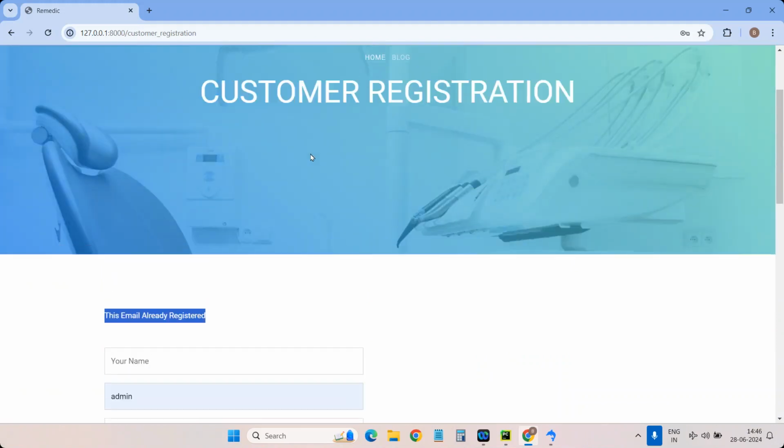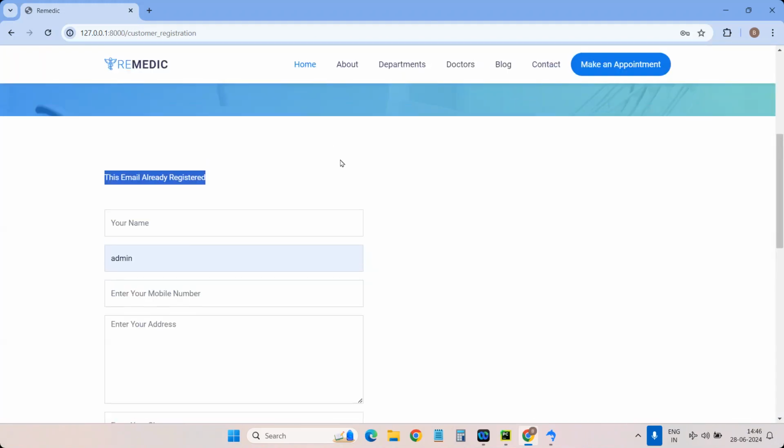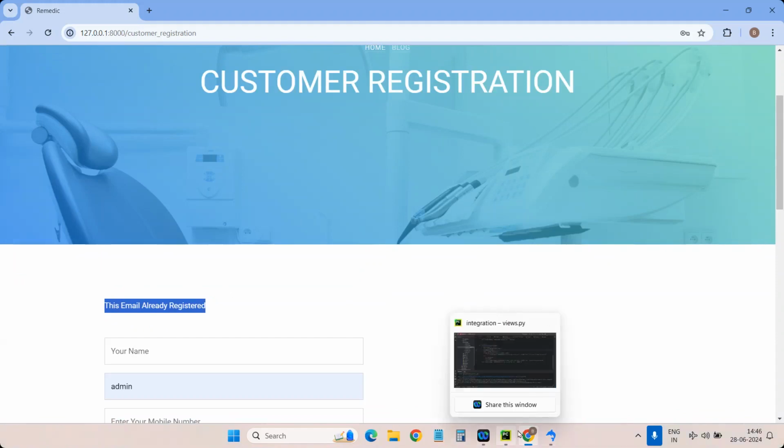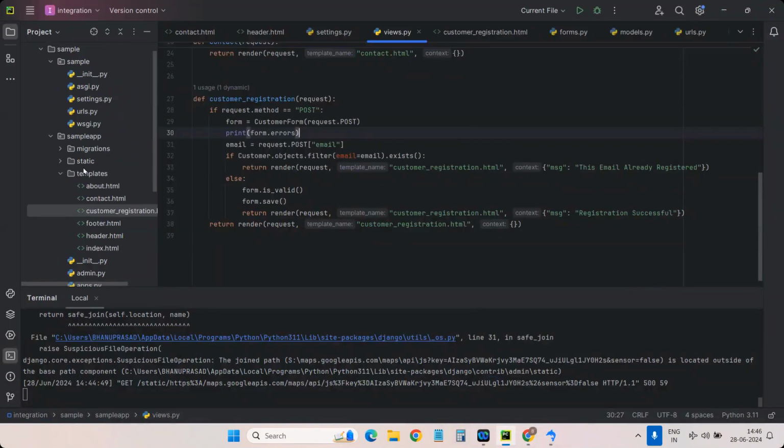Okay, now after registration we have to do login, right? So for that I need to create a login page.